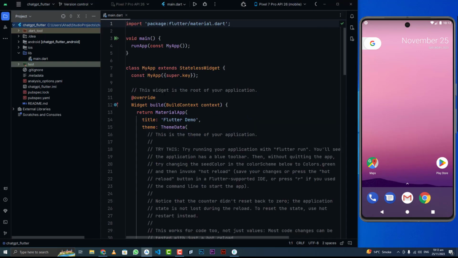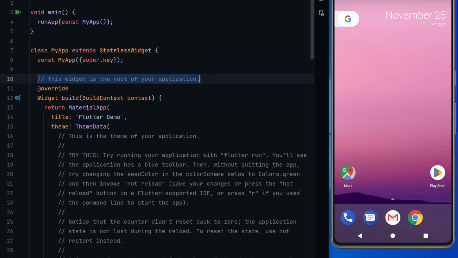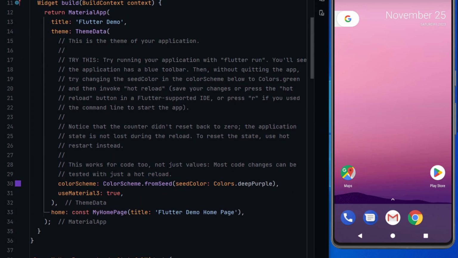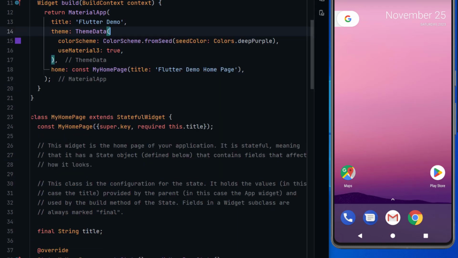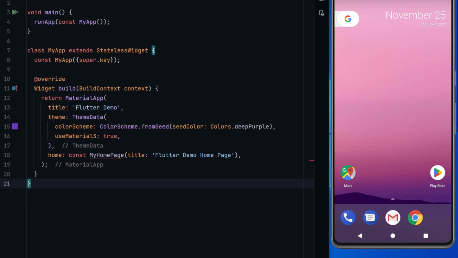So the basic Flutter project is ready. Now we will remove extra code and comments. Now first of all, we will make a design for our application. Then we will implement the OpenAI APIs. Right.